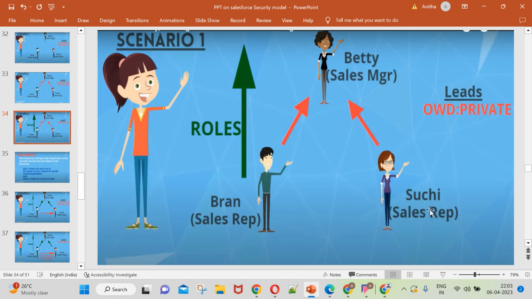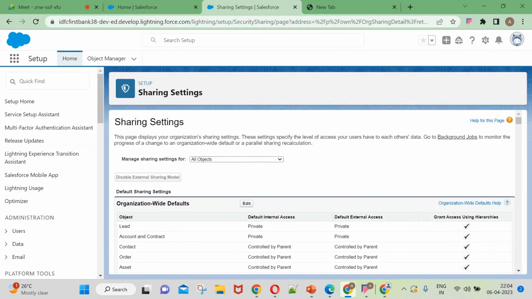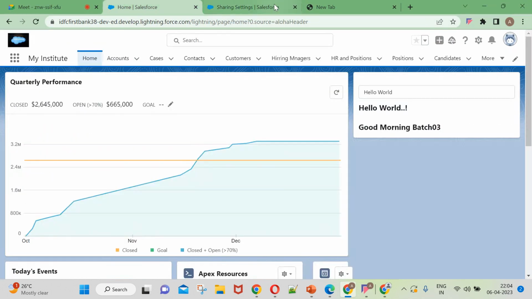So Betty wants to see Brand's records and Suchi's records, but Brand cannot see Betty's records and Suchi's records, and Suchi cannot see Betty's records and Brand's records. Okay, it's clear. For what we were discussing, if you want to tackle this type of requirement, role hierarchy will help us, right? Let's see how to create a role hierarchy.